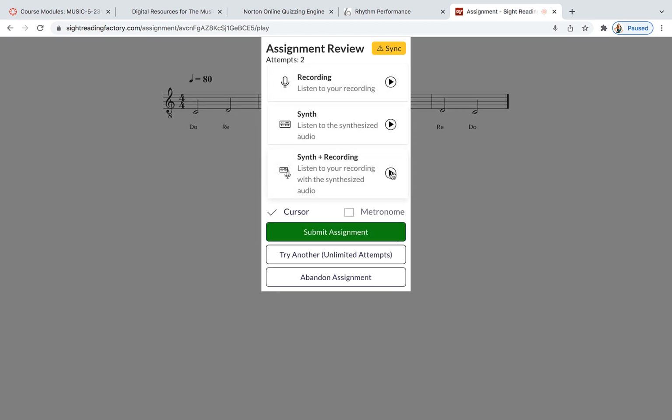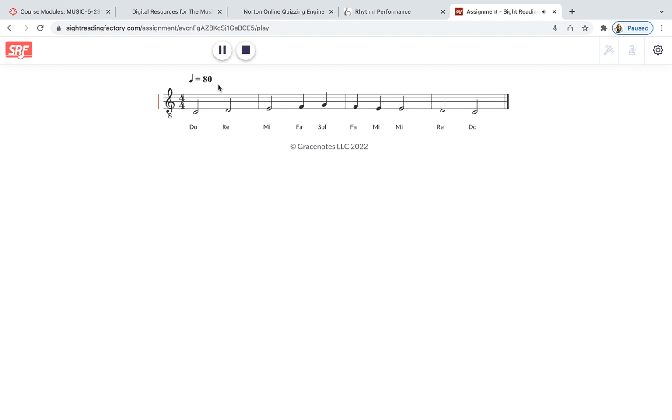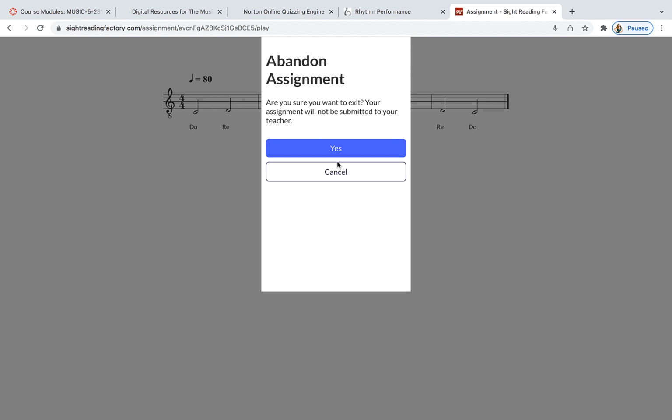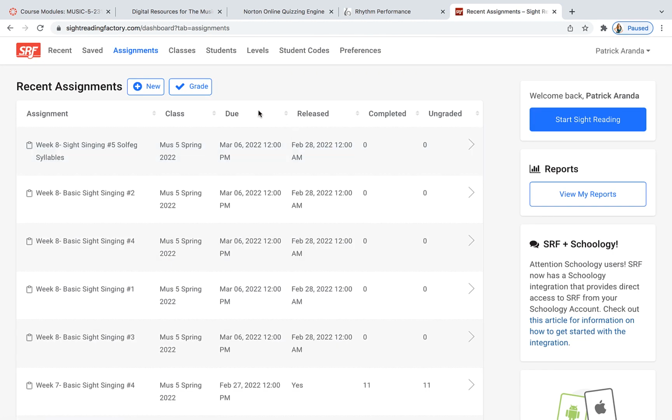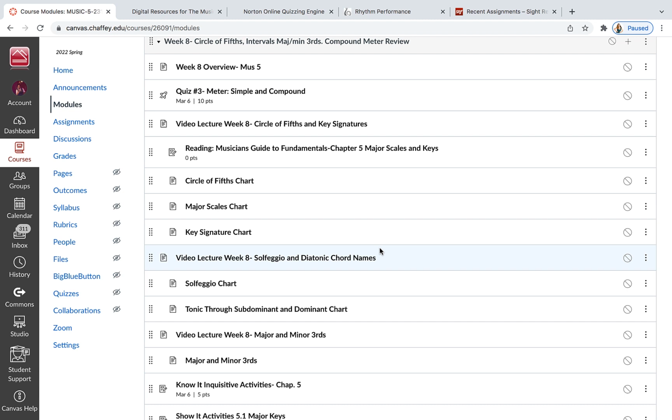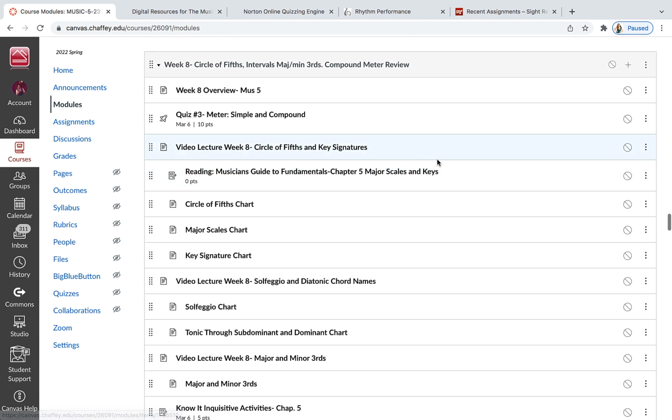How close did I get? Here we go. Okay. Do, re, mi, fa, sol, fa, mi, re, do. Isn't that beautiful? I'm just going to ban the assignment. But again, I just keep on saying this over and over and over. If you want to get good at your musicianship skills, dictation, rhythm performance, sight singing, you have to do daily practice. You have to. That's how it works. That's how people become great musicians, great basketball players, great artists, engineers. You do things over and over and over till you develop those skills.